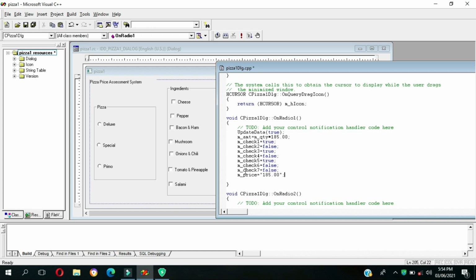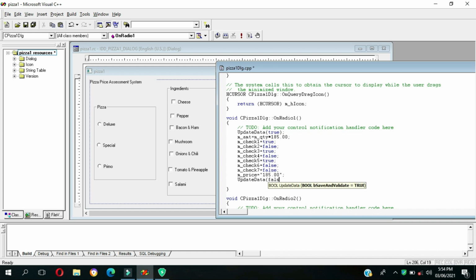Okay. So, this price is intended for our original price for the deluxe. So, the price is 185. So, it will appear here in our first edit box. Okay? Then, we just copy-paste the code.